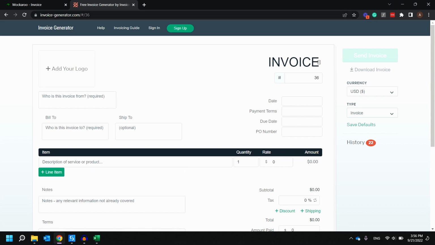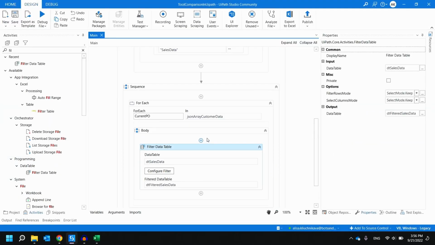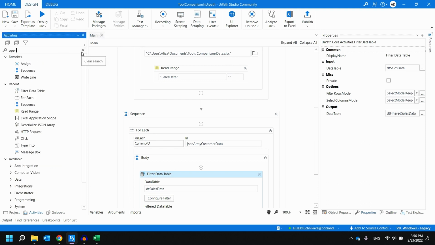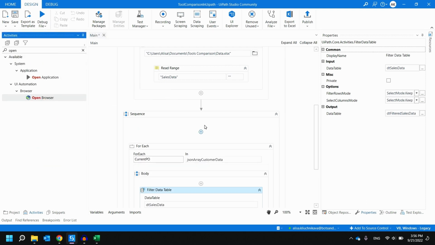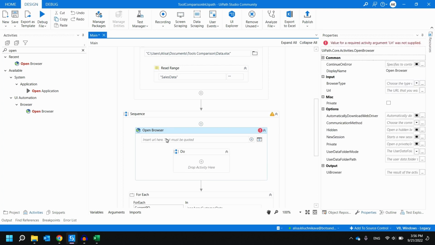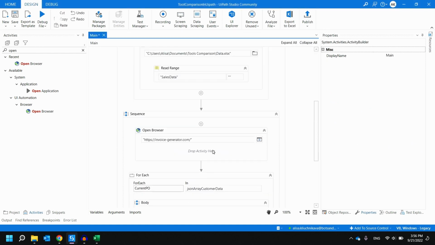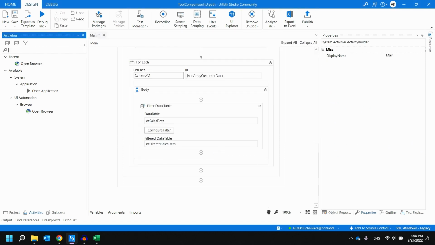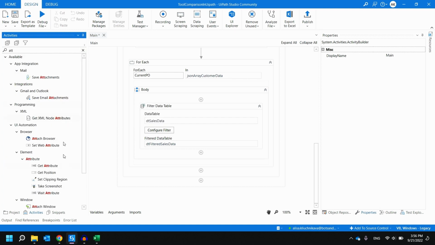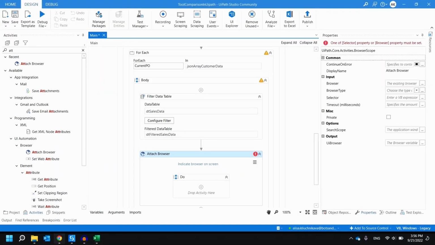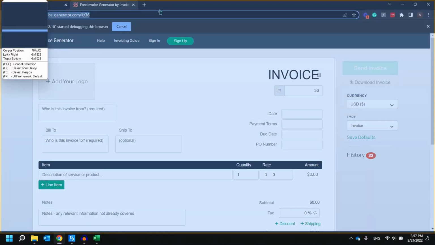So let's start by first opening this website. And we are going to open browser before we iterate through our rows. So open browser, and let's indicate the website that we just copied. And let's also select browser type to Chrome. Okay, so in here we are going to actually attach ourselves to this browser to not open it every time. Okay, let's indicate browser.